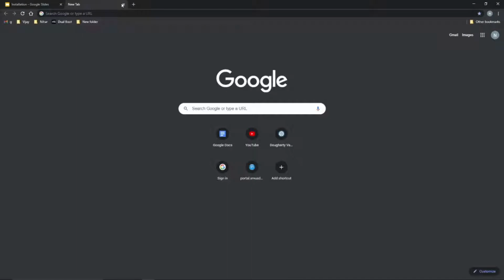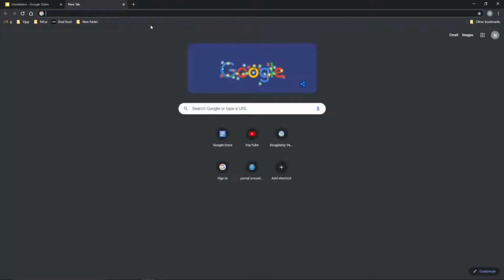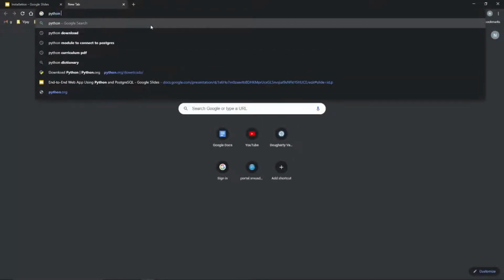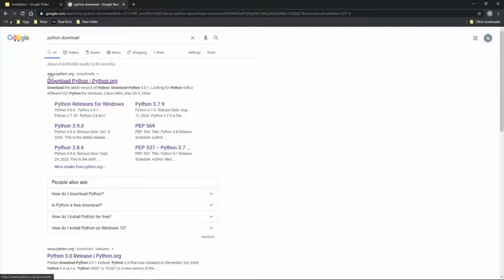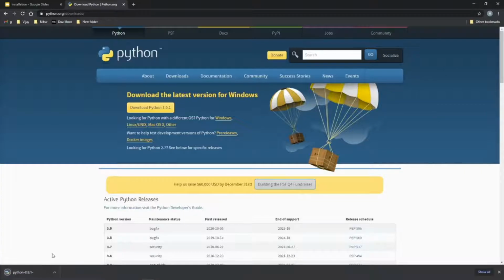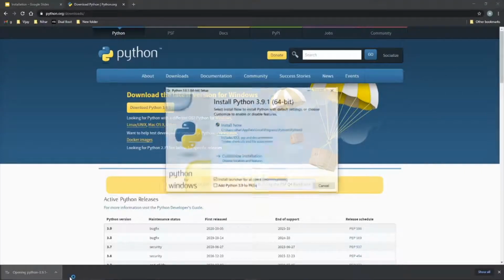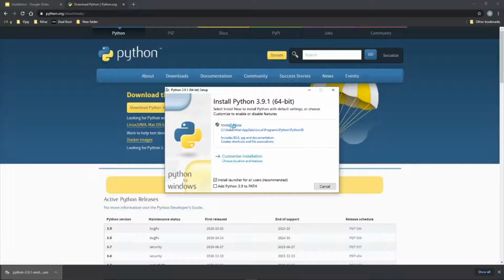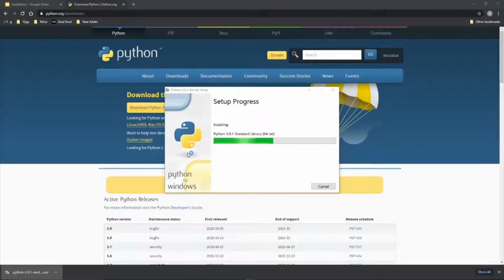So what you do is you just open a new tab, and then you just say Python download. And then this link right here, www.python.org, this is what you want to click on. So you just say download Python, and then it's going to say download the latest version for your operating system. I'm on Windows, so all I have to do is click here, and then that's going to download for me. So I open it up, and then I just click install now, and then it installs.